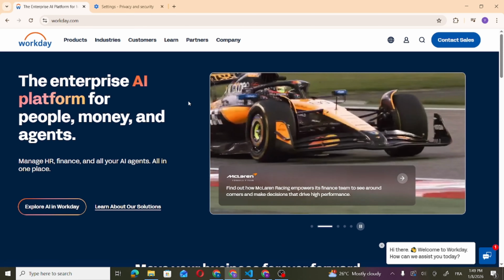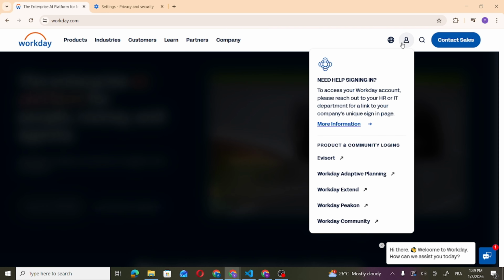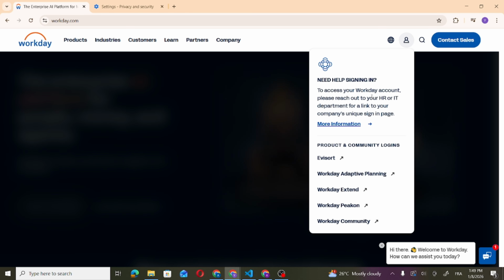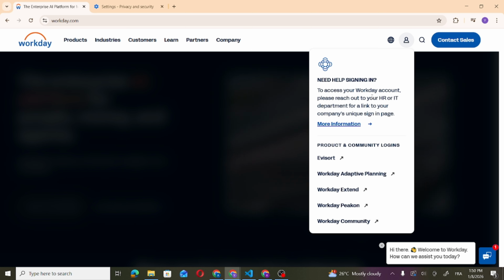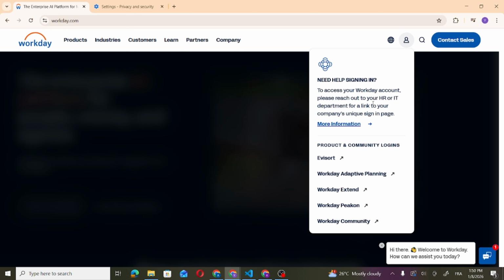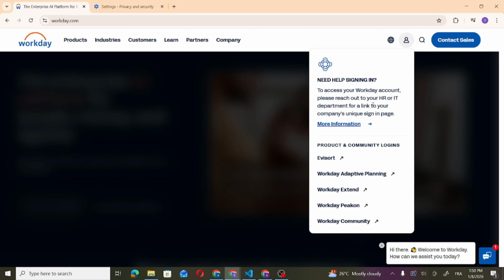Another thing you might want to do is to access your Workday account, please reach out to your HR or IT department for a link to your company's unique sign-in page. And then you can ask Workday to make you a new username or new password, or to send you a URL to do this on your own.